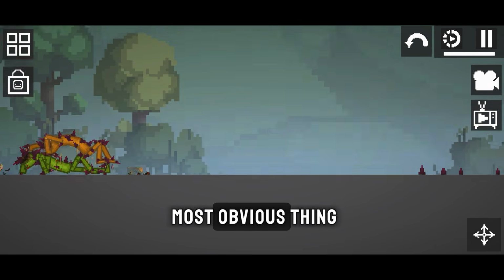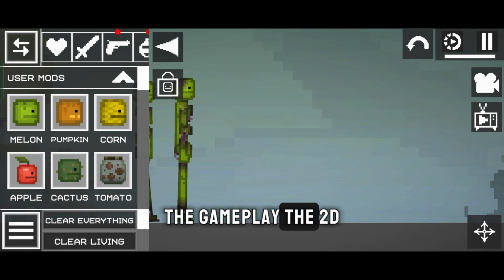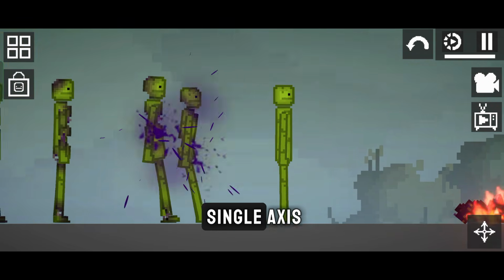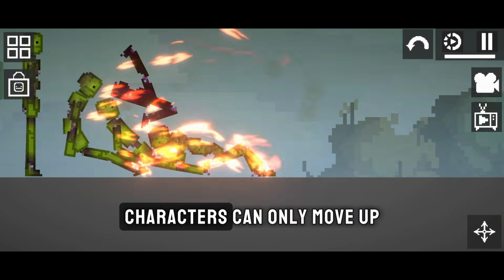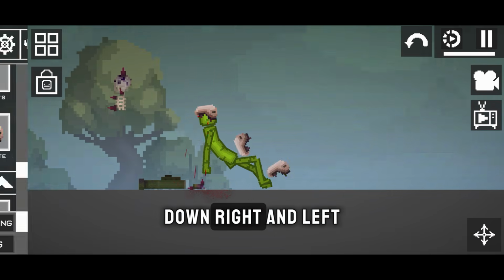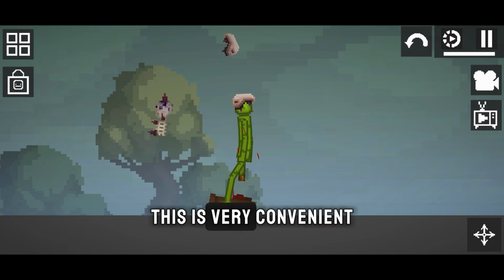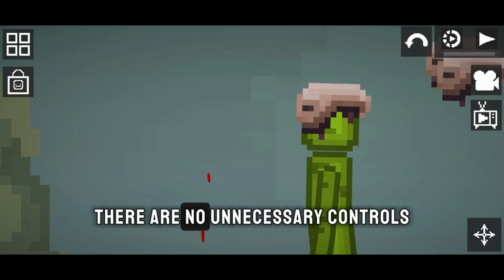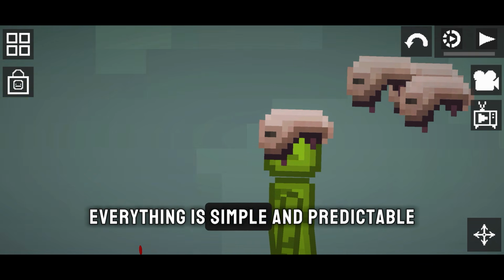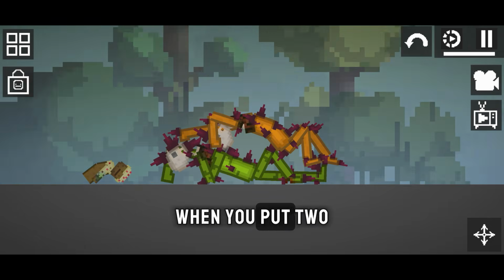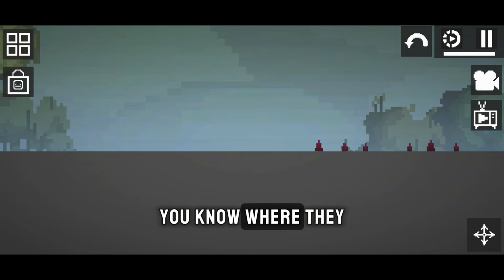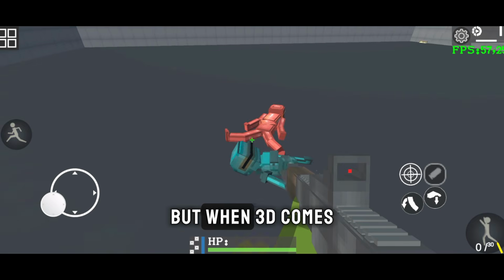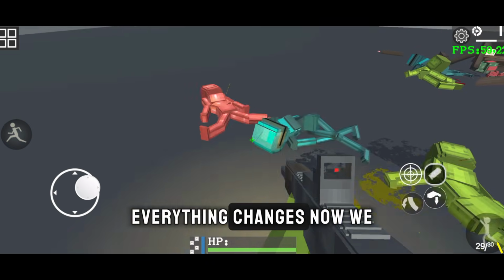Let's start with the most obvious thing, the gameplay. The 2D version is a flat world. Everything happens on a single axis. Characters can only move up, down, right, and left. This is very convenient for experimentation. You can always see what's going on, there are no unnecessary controls, everything is simple and predictable. When you put two cars head-to-head, you know where they will go, how they will collide, and what will happen next. But when 3D comes into play, everything changes.